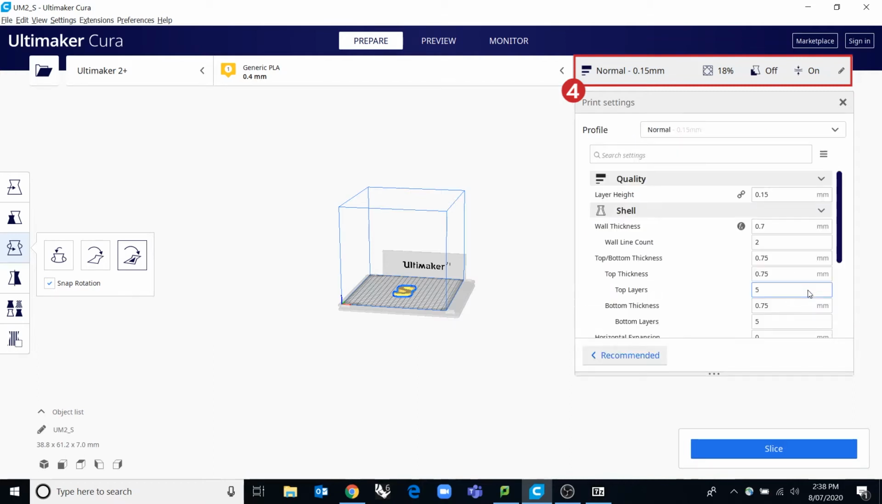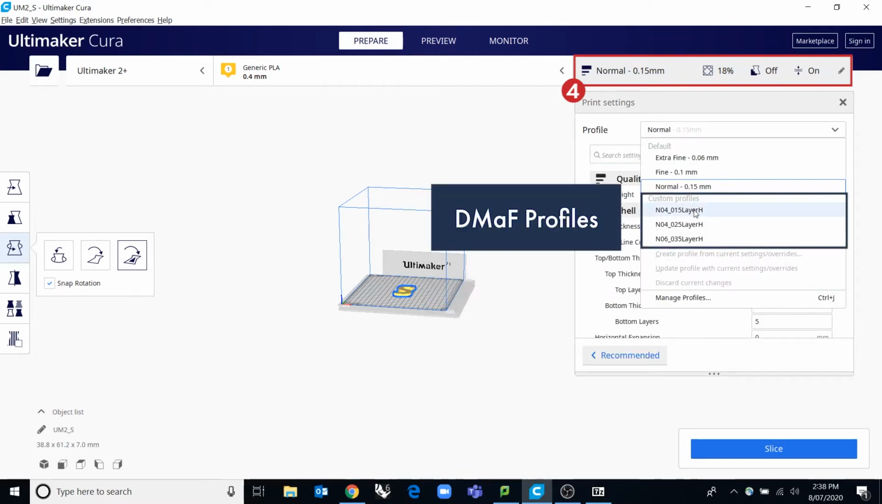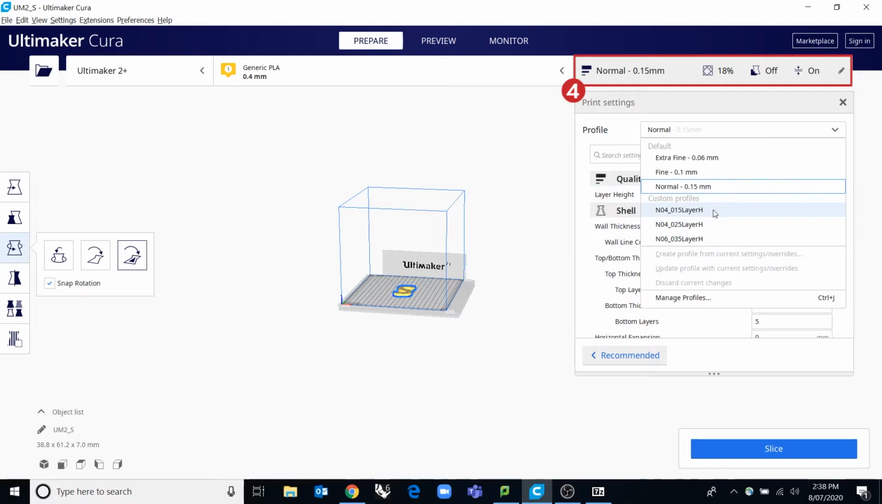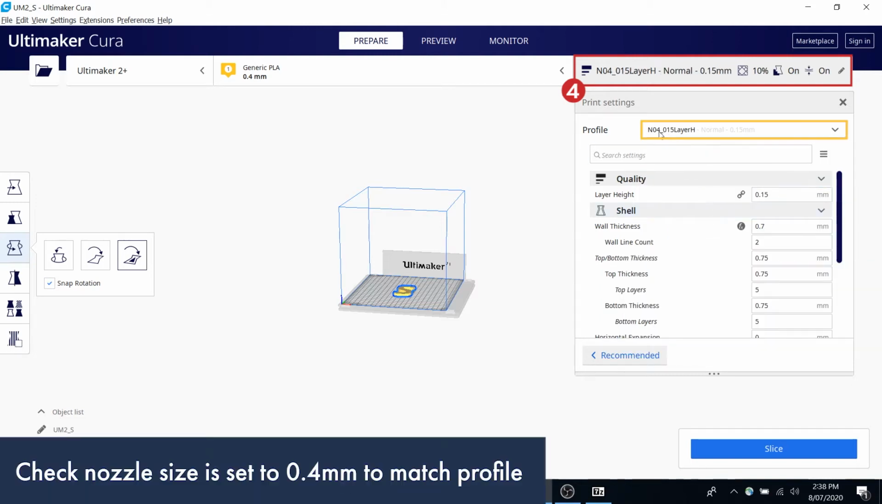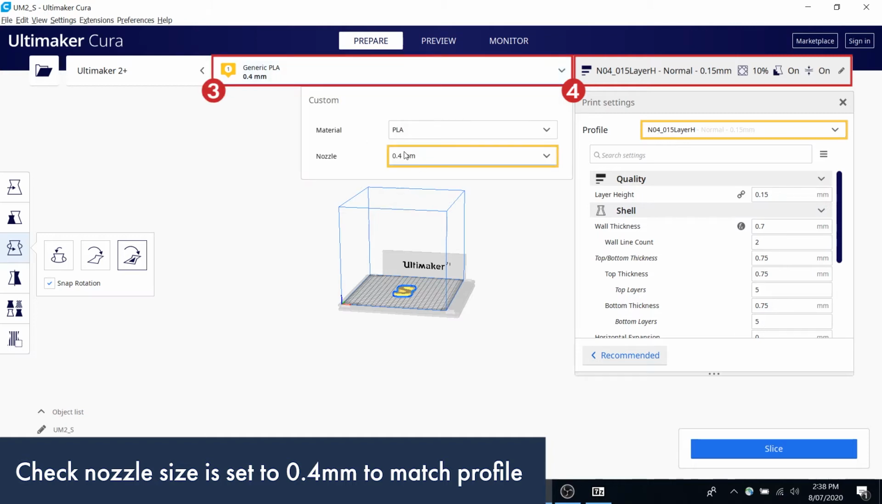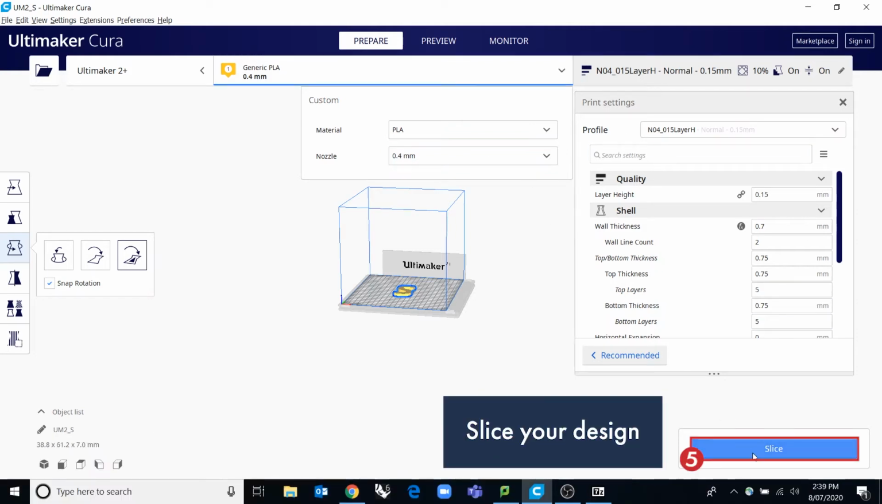Under Custom, under Profile, you'll find the high, medium, and draft quality profiles that you downloaded and imported into Cura. Let's start off with this one, the high quality one. It has an N04, so it needs a nozzle with a 0.4 size. So N04, and here, good, it's a 0.4 nozzle. These two are matching, so I'm ready to slice.